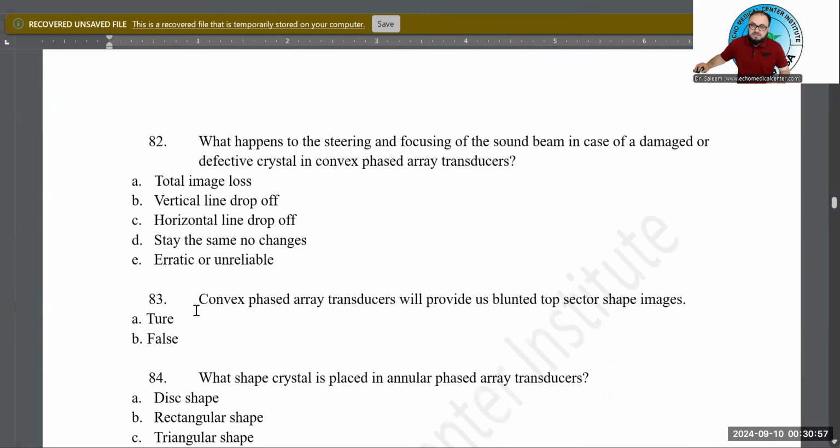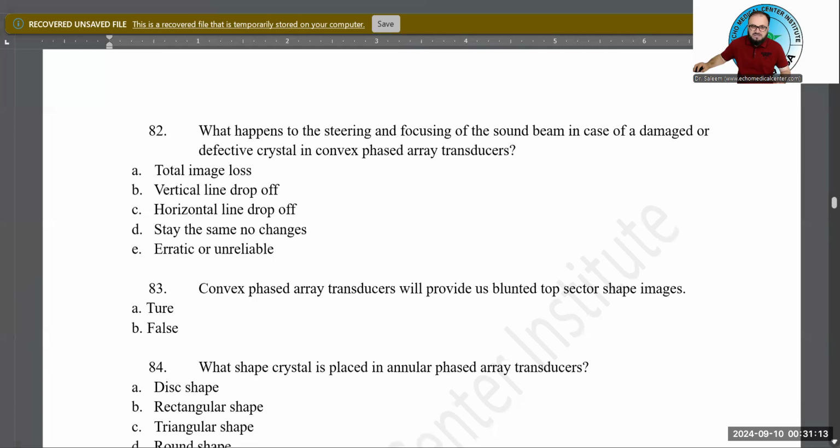Okay, now true and false. Convex phase array transducer will provide us blunted top sector shape images. Is this correct or not? True or false? Yes, of course it's true. So A is the correct answer. Okay, let's do the next question.